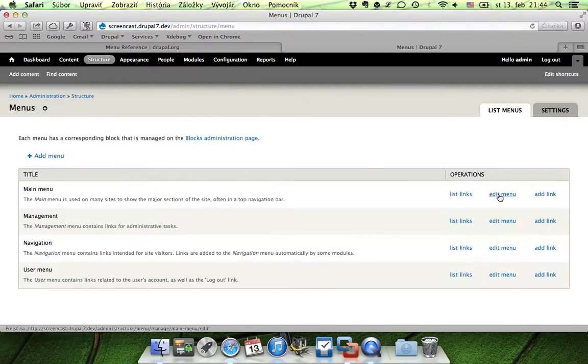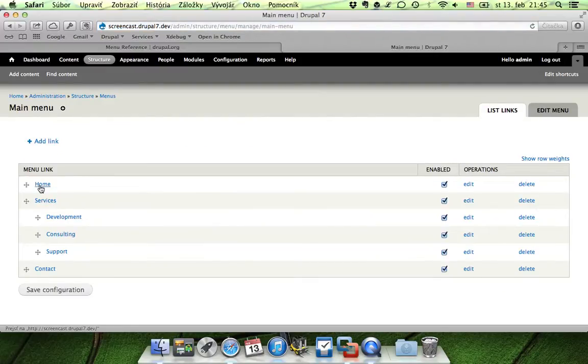Okay, I can show you the main menu structure. So here are the menus. Here is the list of the links in the main menu: home, services, contact, and here are development, consulting, and support.